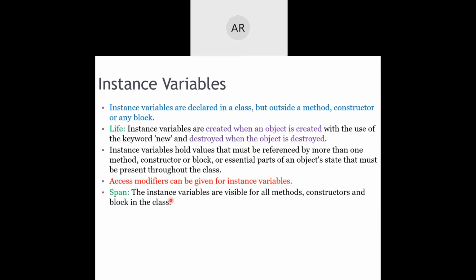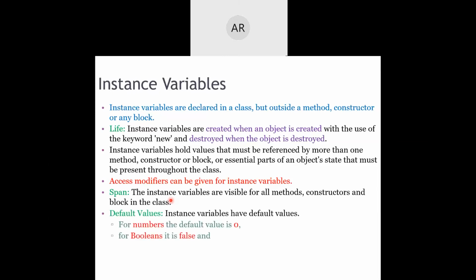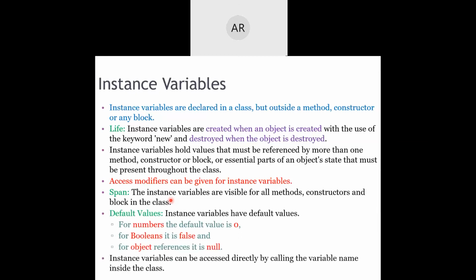So what is this span? The instance variables are visible for all the methods, constructors, and blocks within the class. Do remember, within the class. Within the class, that particular instance variable has been created. What are the default values? They have the same default values as were discussed at the time of data type declarations. For numbers it's 0, for boolean it's false, and so forth. For an object it is null.